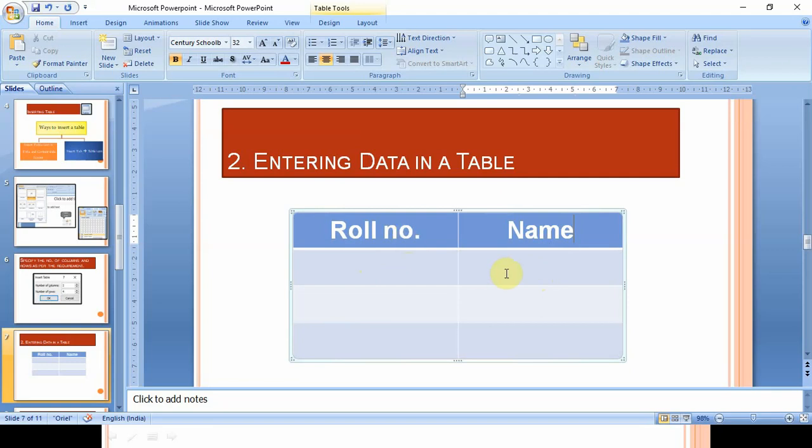When I have entered data in one cell, I can use my arrow keys to move to the different cells. For example, right now I'm using my down arrow key to go down. If I need to write the content in the left cell, then I use the left arrow key. Similarly for the other ones. Suppose I have written the data, then I have to move to the next cell, or I can use the tab key. So this way I can enter the data in my table.